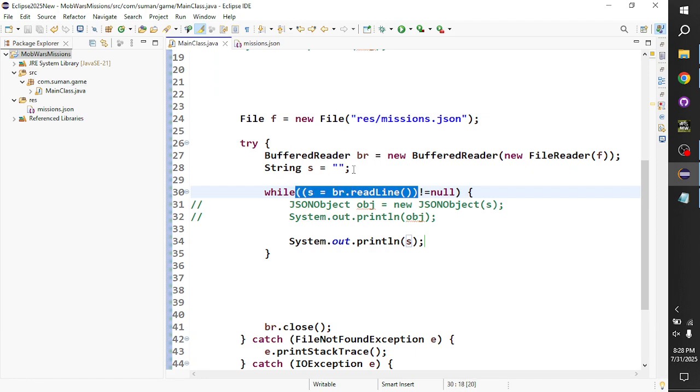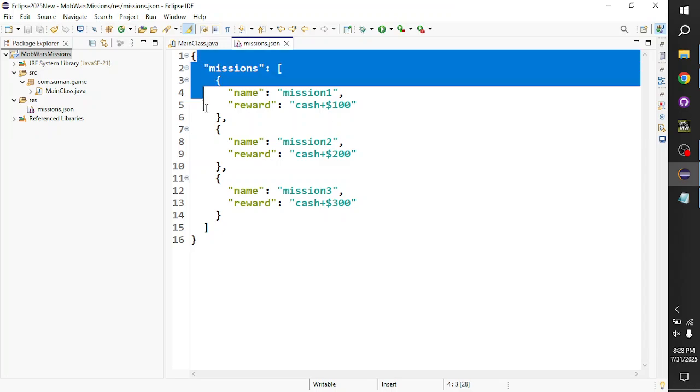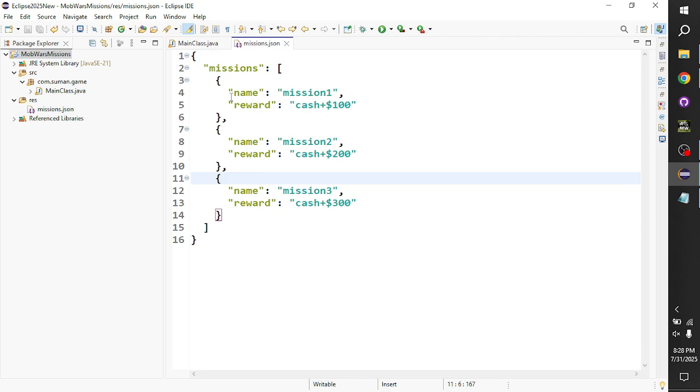We are reading it line by line. Line by line basically means like this. This is the first line. This is the second line. This is the third line, like that. So we are reading line by line. In JSON, this is not allowed. JSON object requires the entire thing, not line by line. So how do we make it read the entire thing?